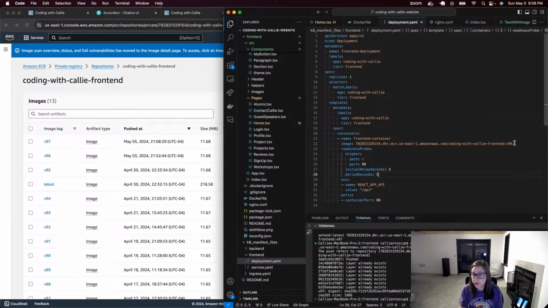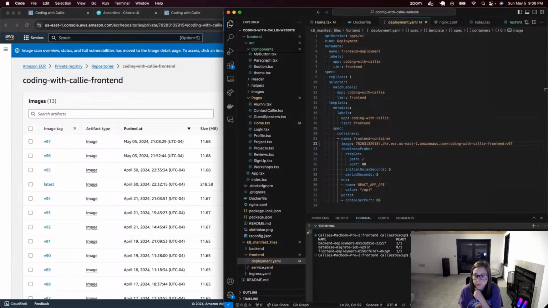So now what we can do is change our deployment here to 97. And I'll explain the latest issue now, okay? So now I'm going to go to where my Kubernetes is. Let me see if my alias still works.